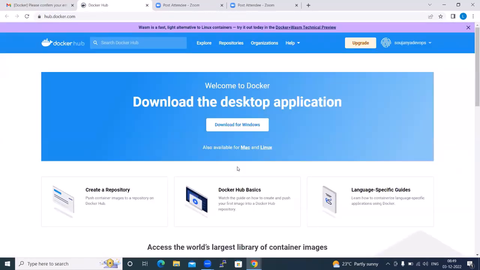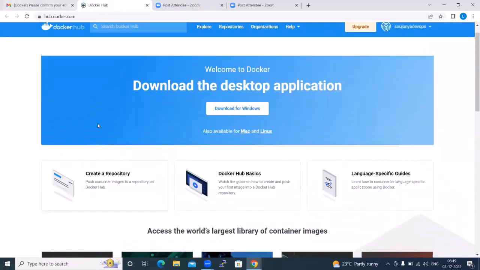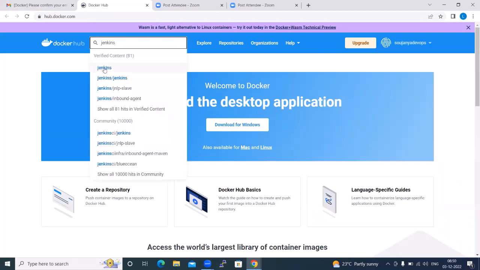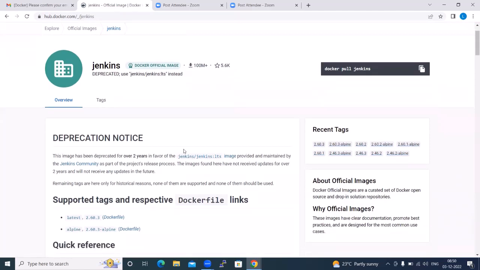Okay. So now in the top search, you can search for Jenkins. In the above, there is a search button, right? Scroll a little bit up. Jenkins. Enter. So there are multiple Jenkins and the official Jenkins. Yeah, this one. You can pull that image and you can use it.